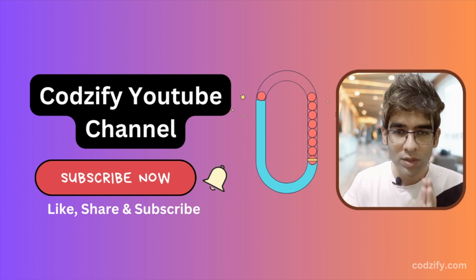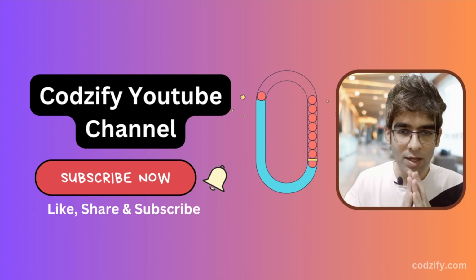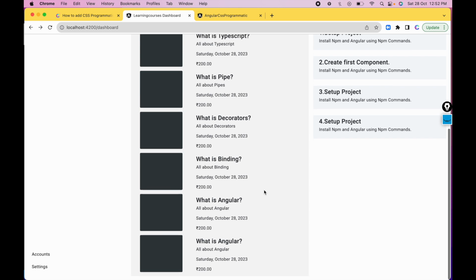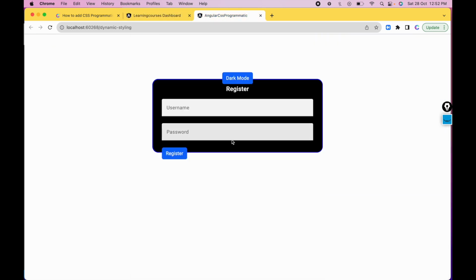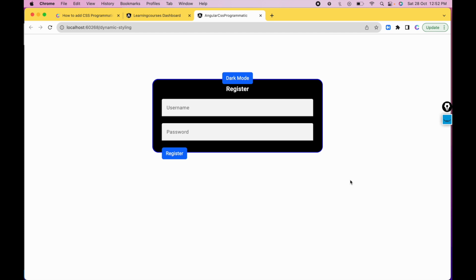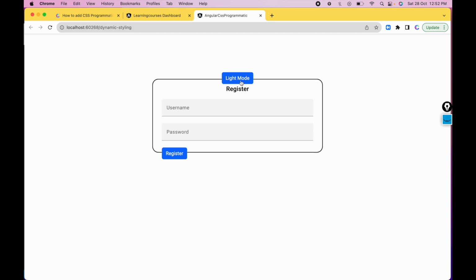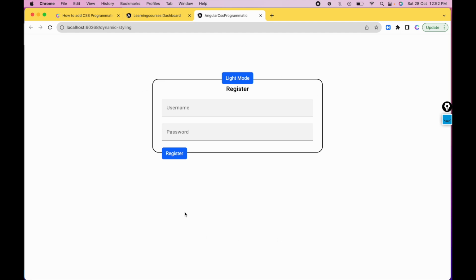So let's go back to the screen and see how you can implement this dark mode and light mode feature in Angular 16. We have seen how to create this dashboard UI in Angular. Now in today's episode we are going to focus on how to add the CSS dynamically in Angular. For example, I have created this registration form here, and how can you apply the light mode and dark mode theme to this UI registration form in Angular? That's what we are going to cover in today's episode.